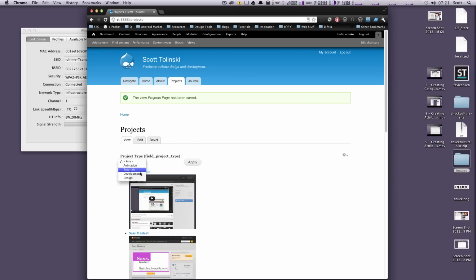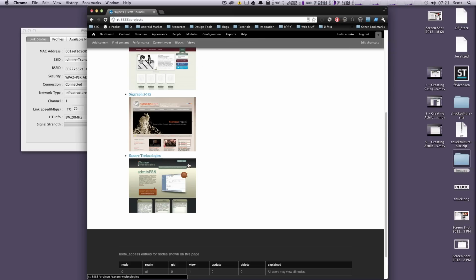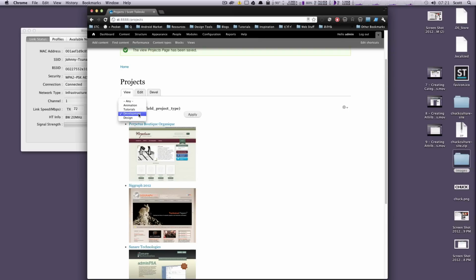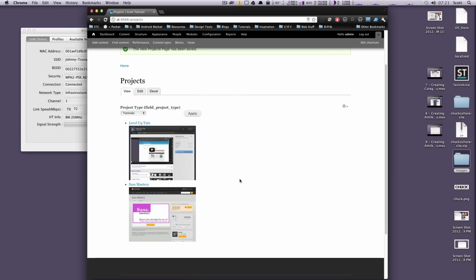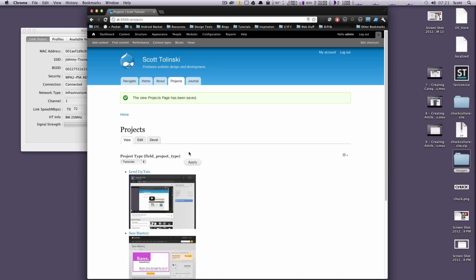Let's just check Development, and then click Apply. And here are the sites I did development for that I've put in here so far. Tutorials, I'll click Apply, and then we have the two things I've done so far for tutorials that I've placed in here. So these are how you do exposed filters.